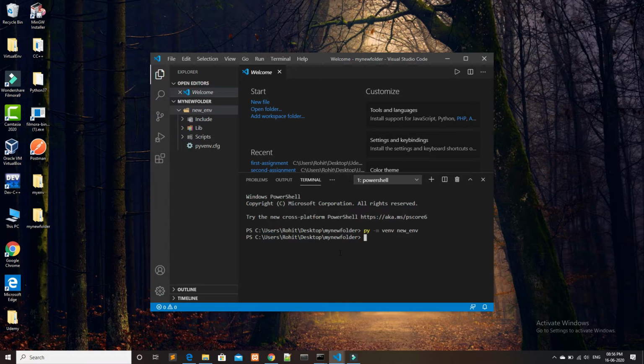So to activate the environment, you have to simply write dot slash your env name, that is new env, and then Scripts and then activate. Now the env is activated.